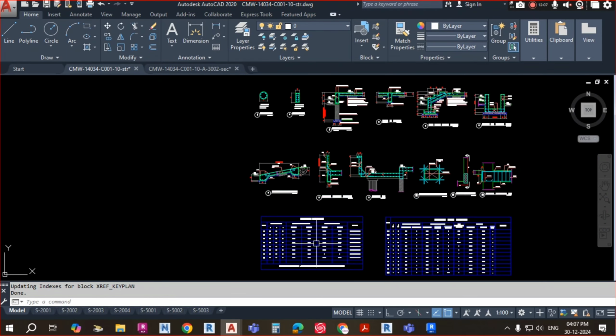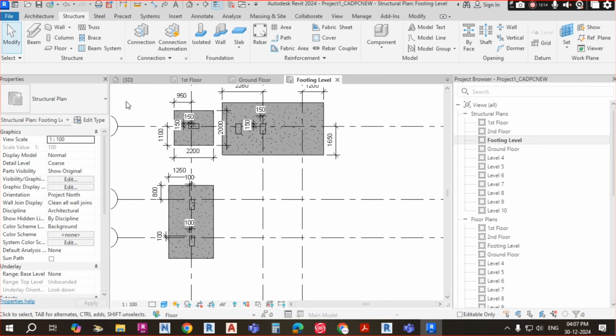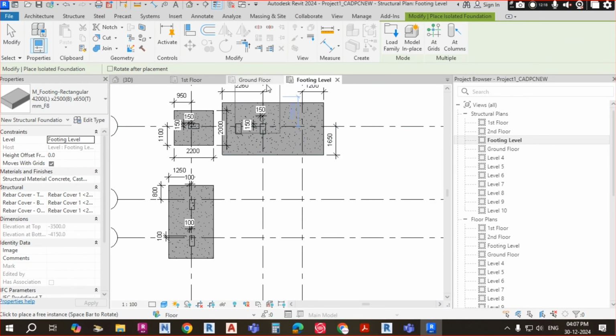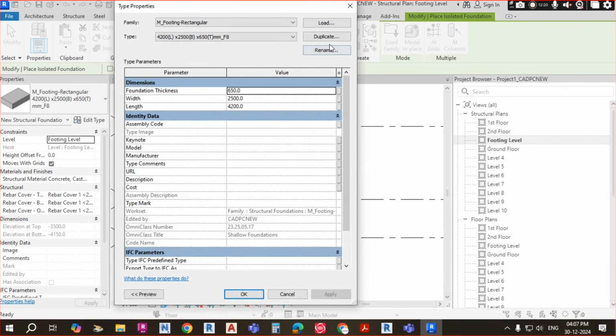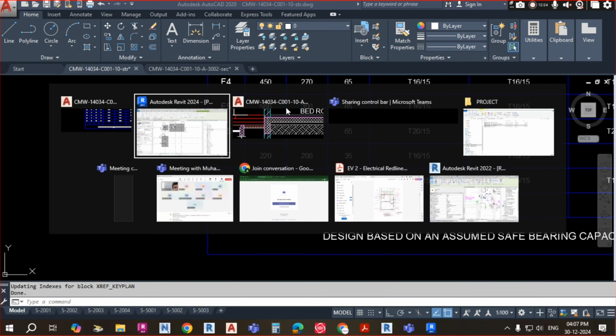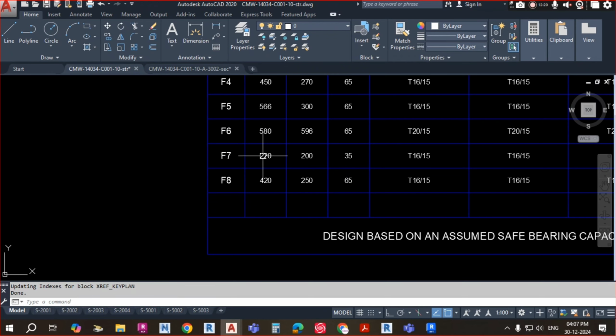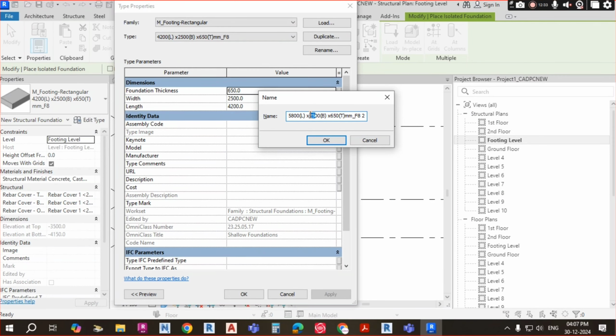F6. What is the size of that F6? 580, 596, 650. So again you have to go here, Foundation isolated. You have to click F6, Duplicate. Now 580, 5800. And next is value 596, 5960, 60, and this is 6. This is F6.